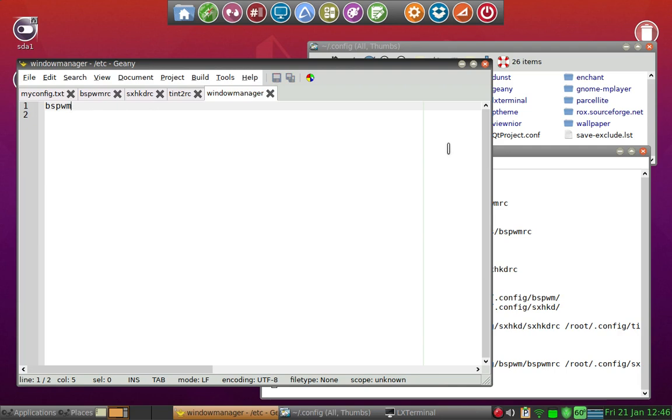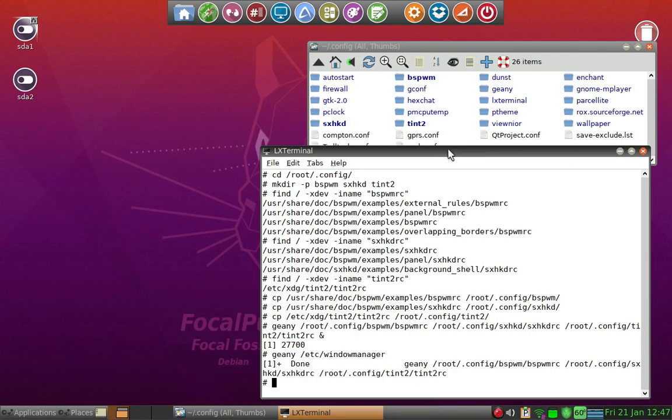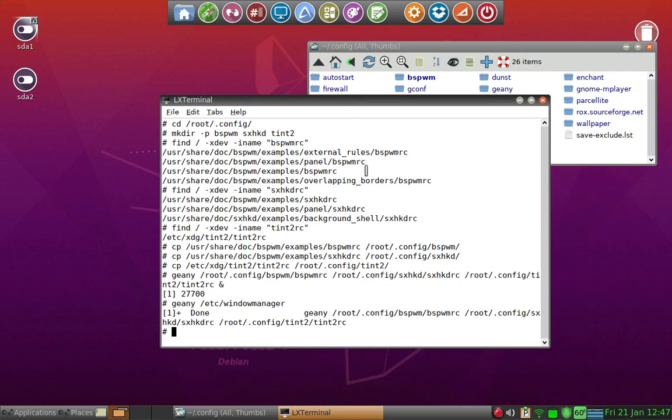So Alt F4. So now we're actually ready to reboot. On a terminal in Puppy, you can just simply put in reboot. And the next time, after it reboots, we should be in the bspwm window manager.